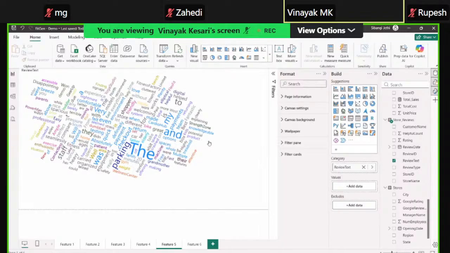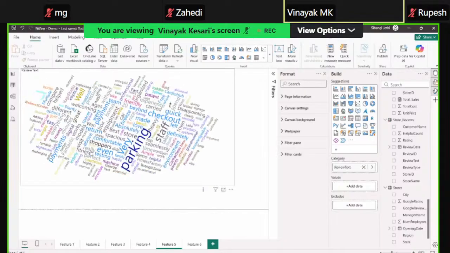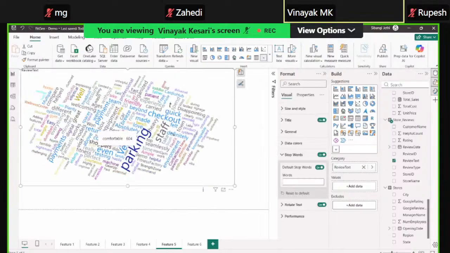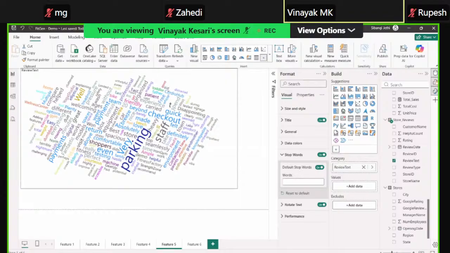Yeah. So if you see here, those stop words have now gone. You don't see any "the" and "my". So that information is gone now. If I want to remove some of the other stop words, I can do that also. I can type here. But then I don't see any other stop words here, so I would like to keep it clear.